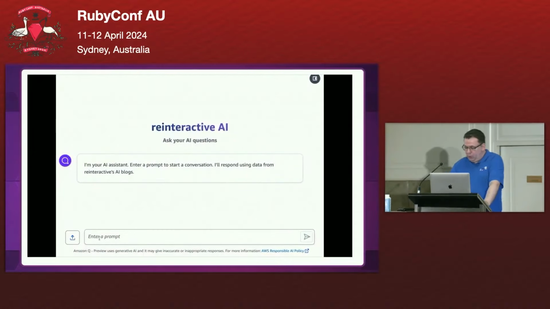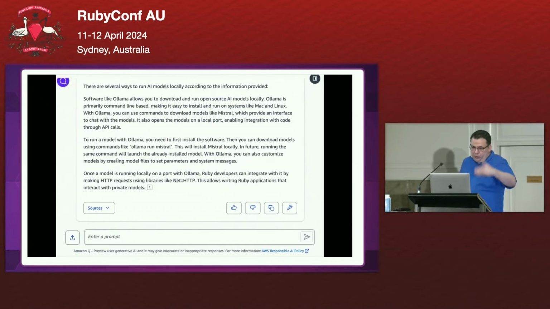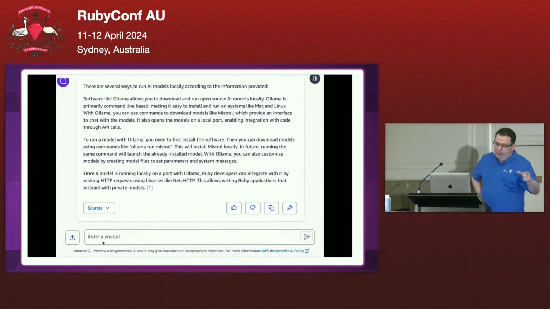So just this morning, I threw this together, which took about 20 minutes. This is Reinteractive AI, which is trained on Reinteractive's blogs, and has knowledge retrieval related to our AI blog posts. So let me run this. We ask it, how do I run AI models locally? And that'll actually retrieve the information related to that. The sources down the bottom give the direct source to that blog.